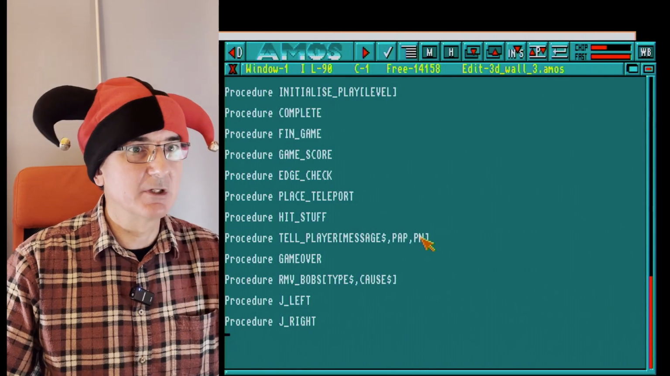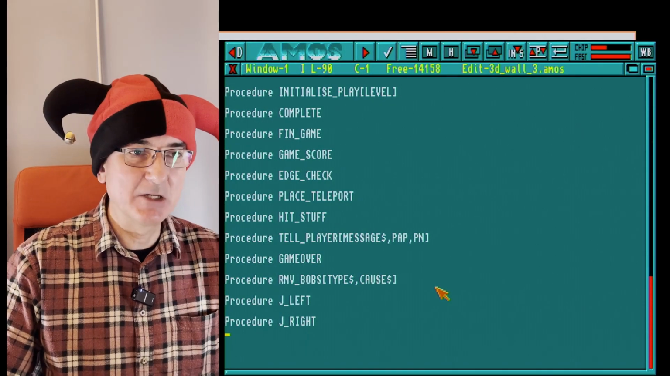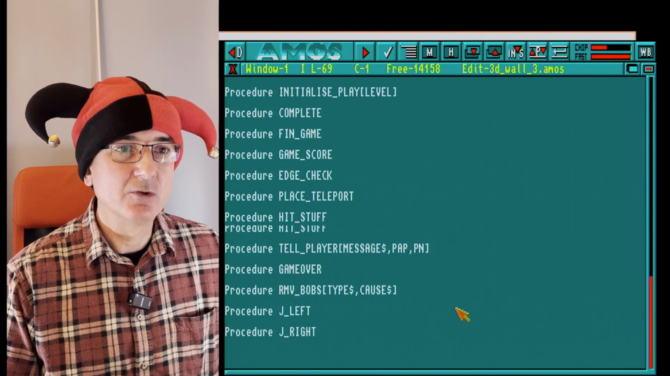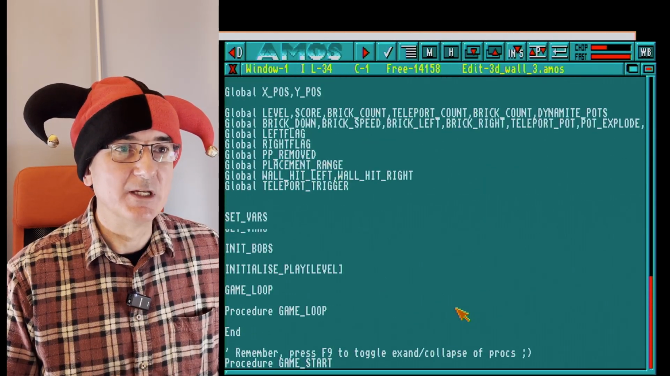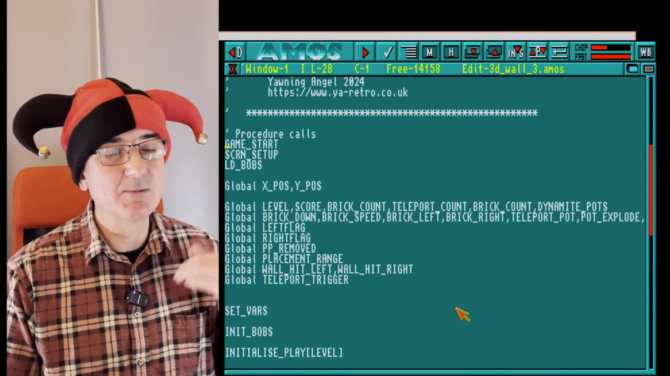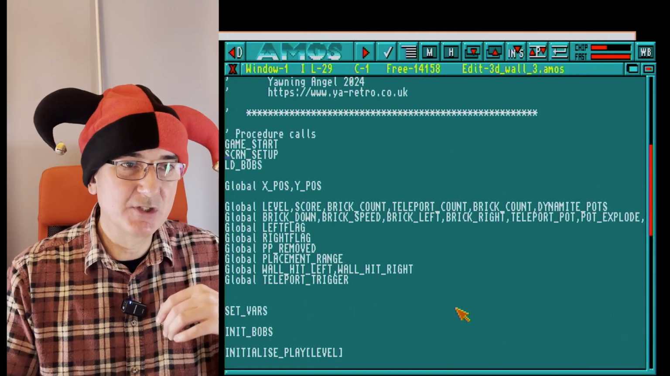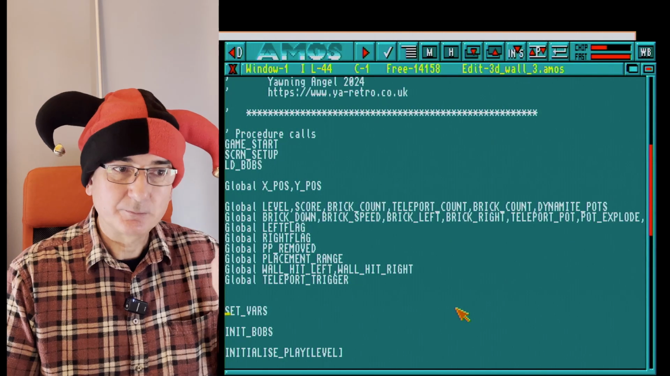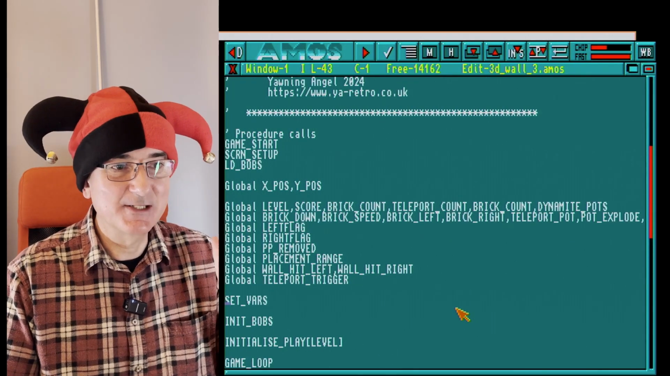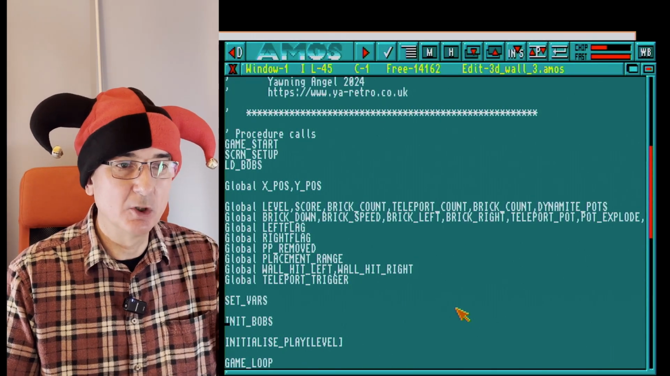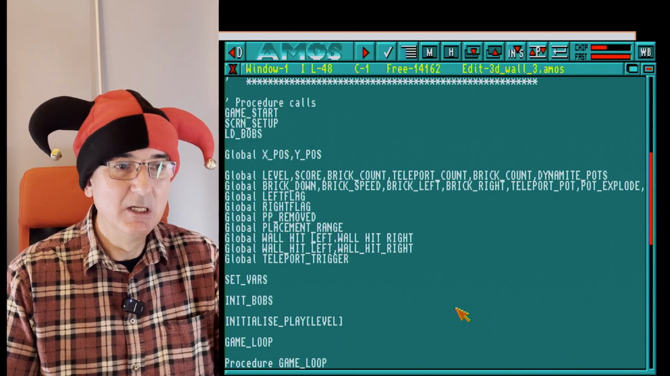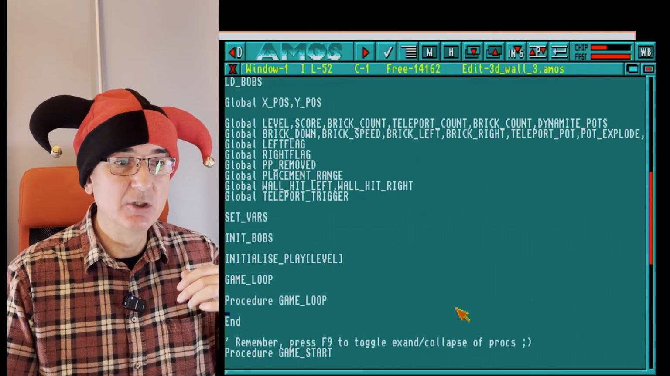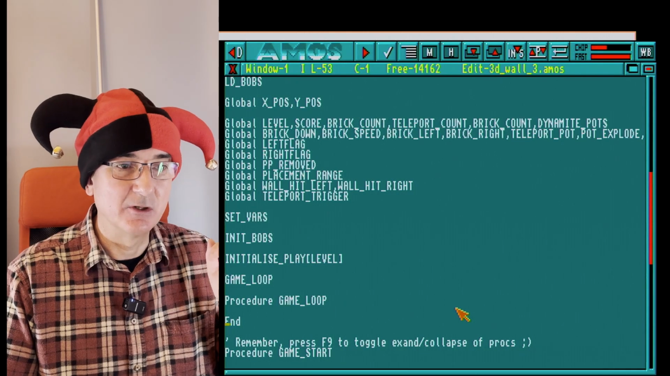So there's no go-tos or go-subs in this code, unlike the original Spectrum version. I really have just gone down the procedure route for this. So we start the program off, there's a game start procedure, screen setup procedure, load the bobs, then define all our global variables. We've then got a procedure here to set variables, we initialize our bobs, we initialize the play level, then we go into the main game loop. And this is our main game loop, and there's an end command at the end of that.